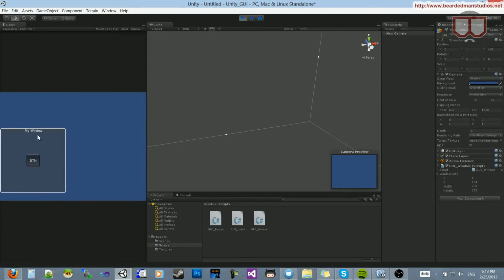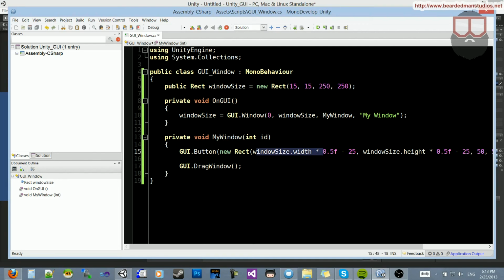So, and the button obviously moves along with the window. So that's how you make windows and place things inside of them and how they're relative. With this, it's about time for me to show you the layouts and how to get things nice and neat and awesome without having to place every single rectangle.